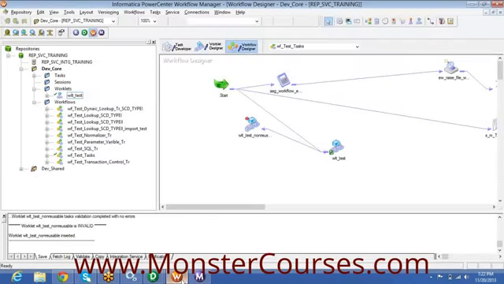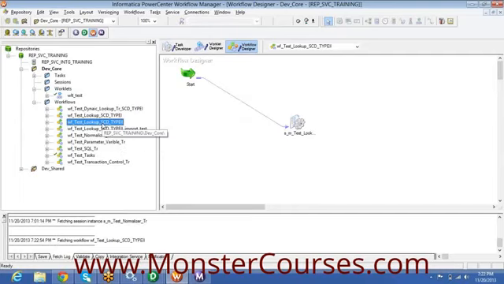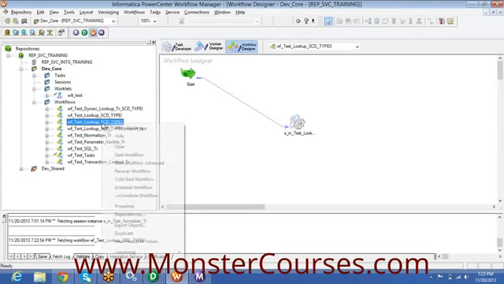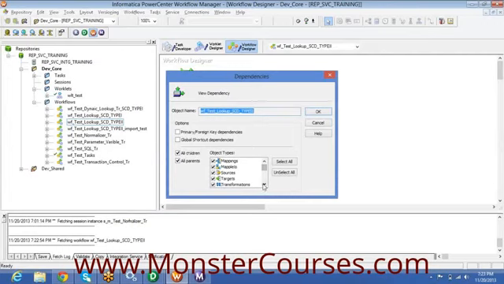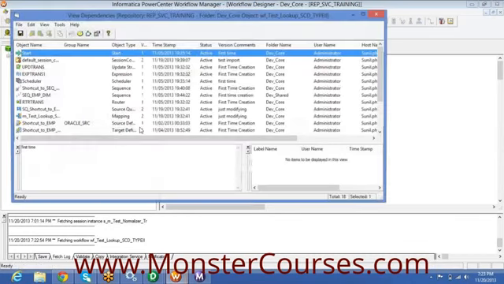Now suppose for this particular workflow, SCD type 2, you need to find out all the dependent objects. That means you just have the workflow name, and you want to find the mappings, sources, targets, or reusable objects this workflow depends on. How will you do that? You right click on the workflow, go to Dependencies, select all these object types, and click OK. It will give you all the objects this workflow is related to.